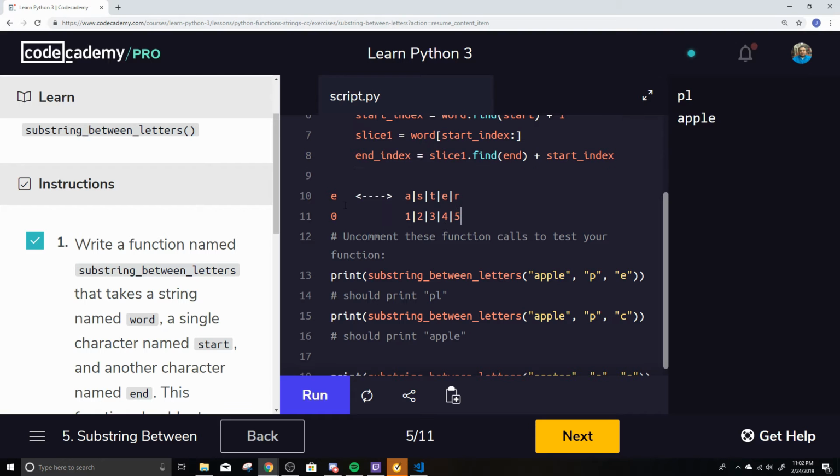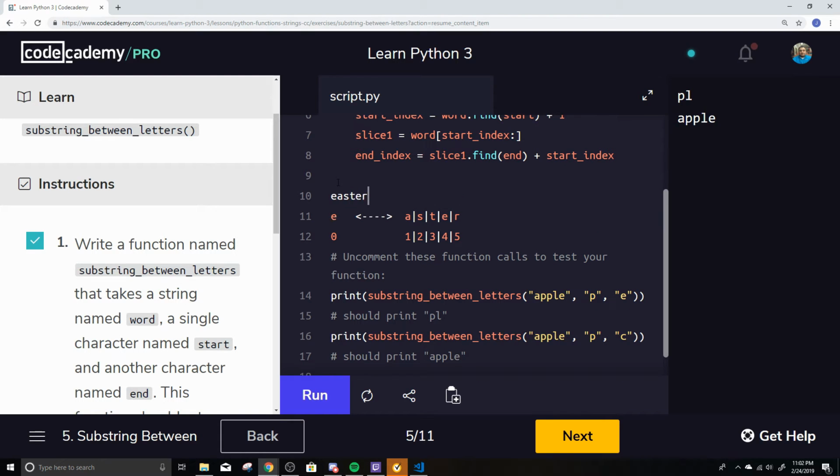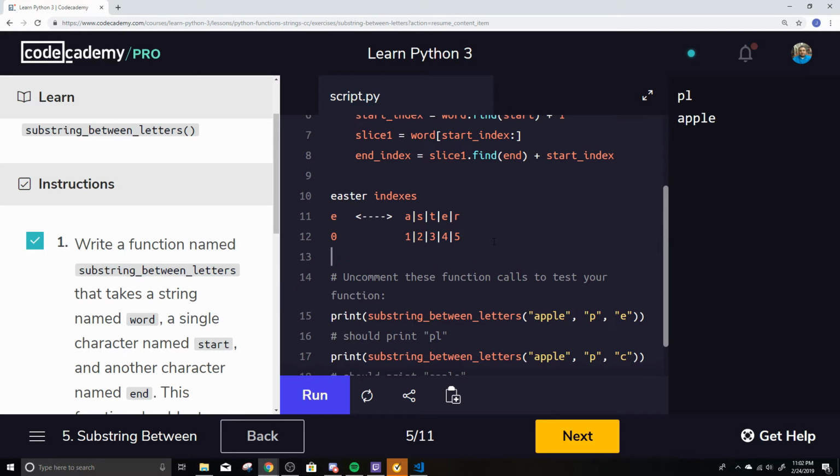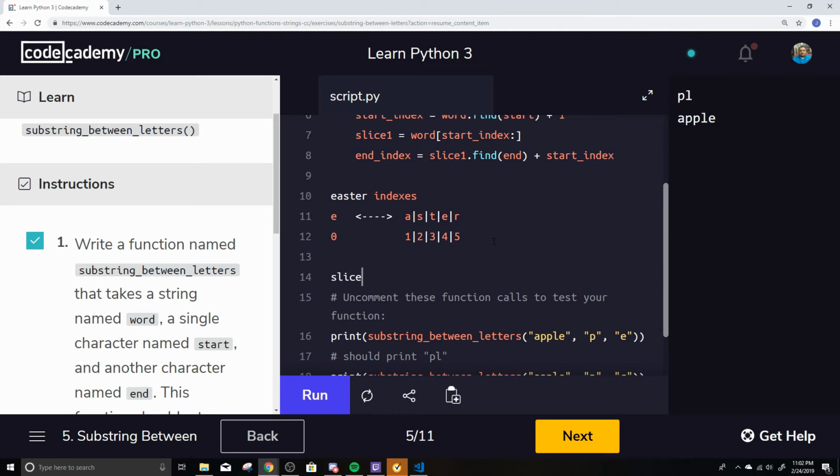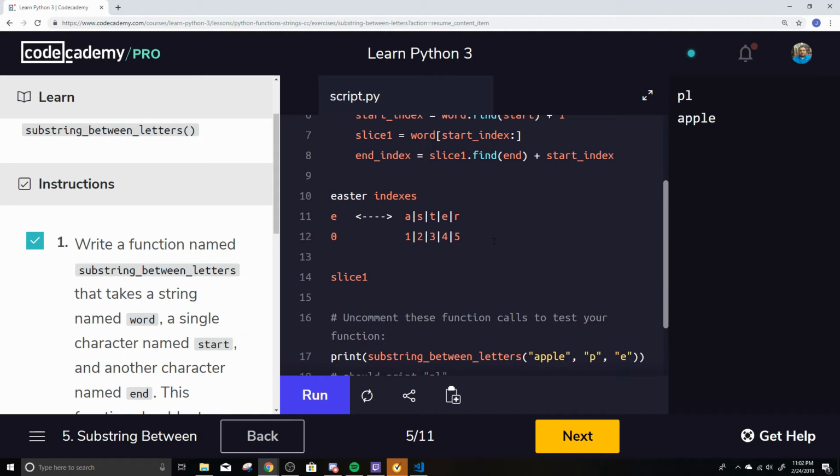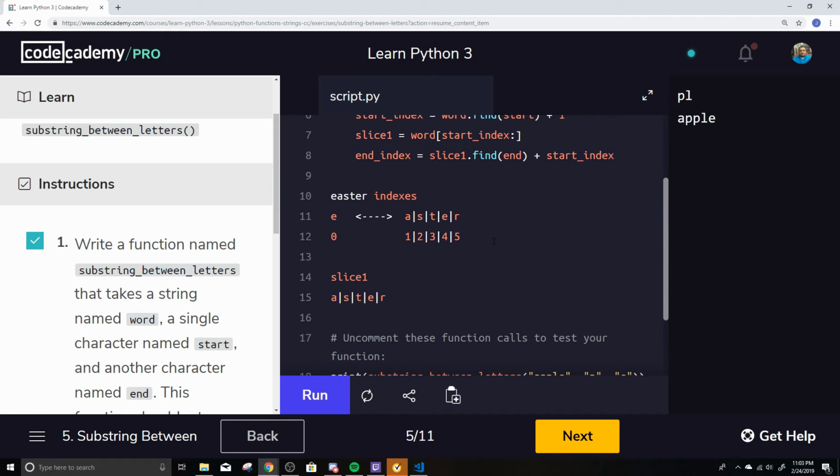Okay, so these indexes all belong to Easter. This is Easter indexes. However, we created a new variable called slice1, which is A S T E R, and the indexes for those are 0, 1, 2, 3, 4. So slice1 has 4 indexes, and Easter has 5 indexes.